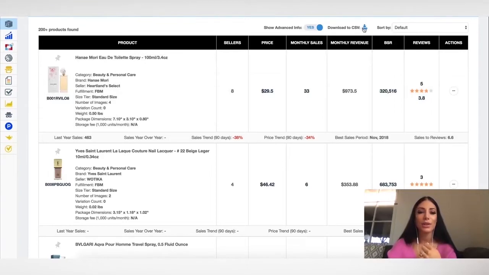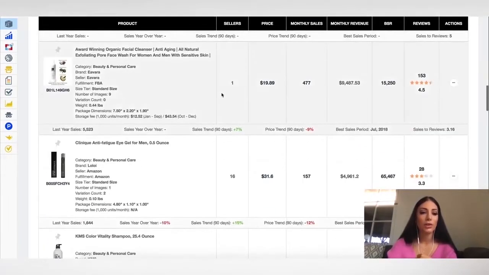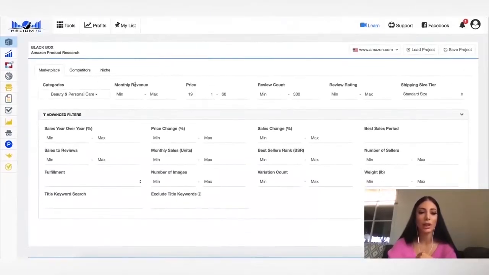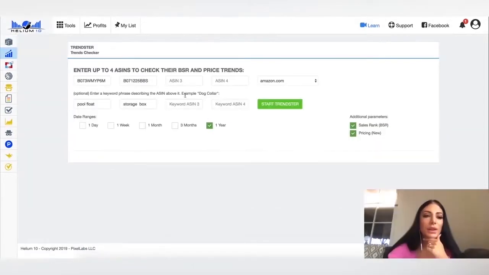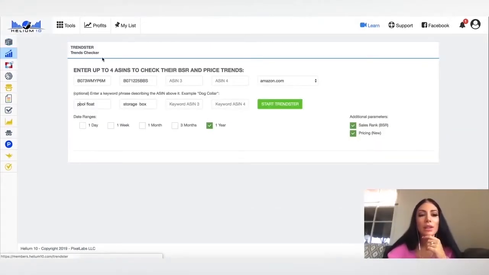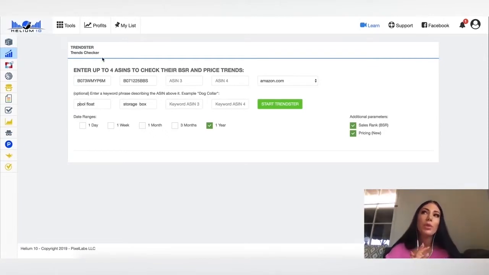And you can also export this as a CSV. So I'm just going to kind of go through the stuff and see if there's anything here that looks intriguing to me. So I get product ideas like this. So I've now clicked on the Trendster app over here. And so basically what this is going to help you do is going to help you analyze if this product is a trend and what the history is of this product.